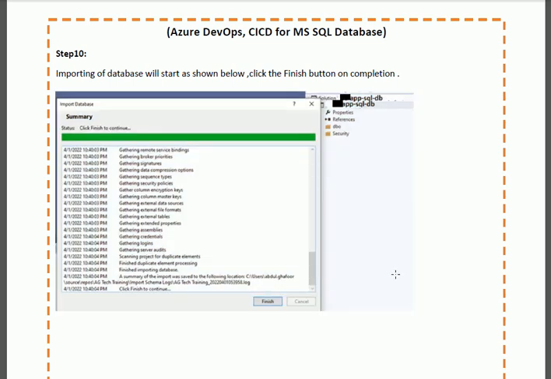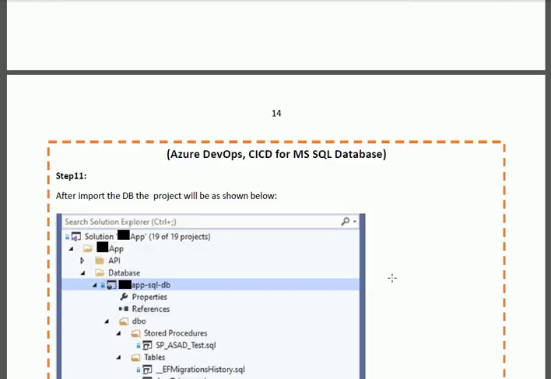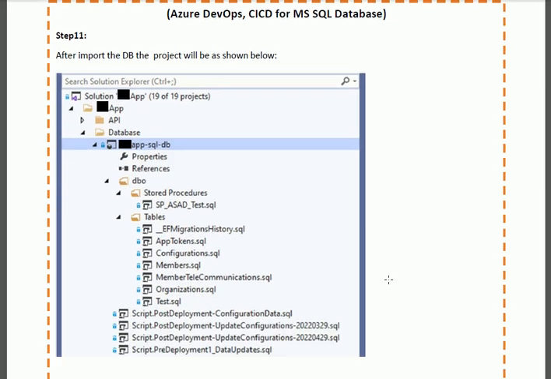When we click on the finish button, we get all the database imported to the SQL project. As you can see on the screen, we have imported all the procedures, functions, and tables in the SQL database project.